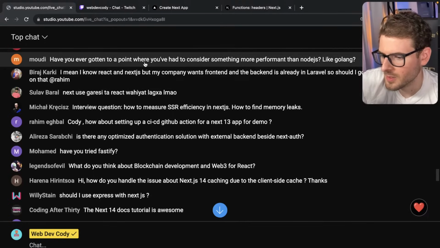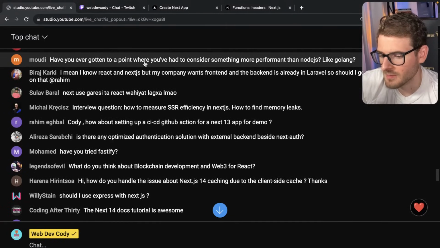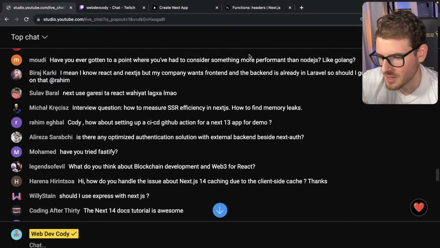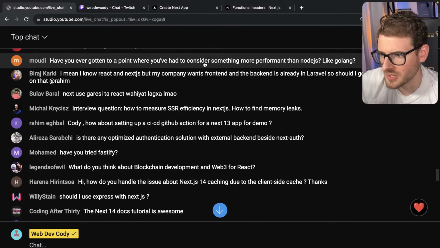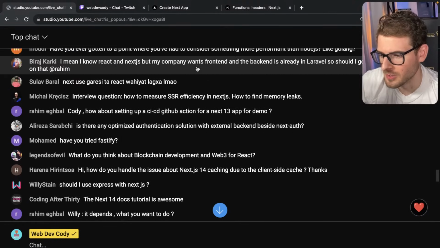Have you ever gotten to the point where you had to consider something more performant than Node.js? No, because usually horizontally scaling your services is enough, from what I've seen. If you have tons and tons of traffic, that's when you want to use something more performant, because if you can shave off 200 milliseconds on every request, that's a ton of cost savings for your company. But for most applications, where it's get data from the client, persist it to a database, then send data back, do you really need a really performant language to do that? I don't think so.